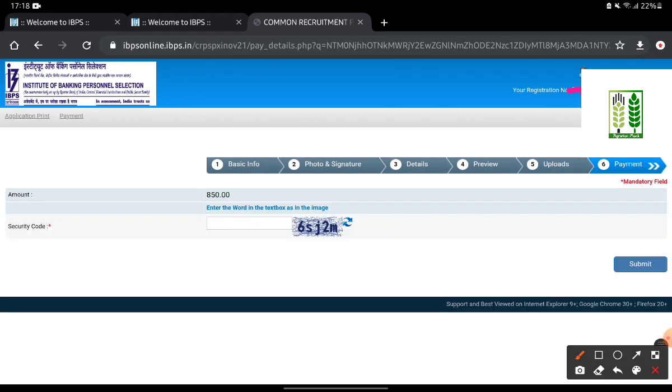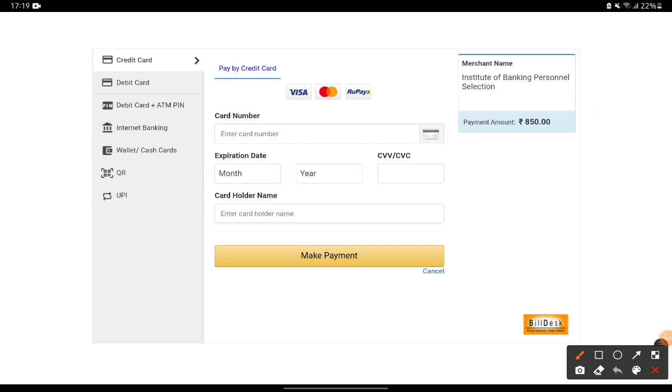Friends, after entering the security code, you should submit and you can make the payment. For payment, you can use credit card, debit card, internet banking, or some UPI ID like Google Pay. You can pay through any of these modes. After making the payment, your application will be successfully submitted, and you will get a confirmation mail and SMS from the IBPS. That's it guys, this is the information about the application.